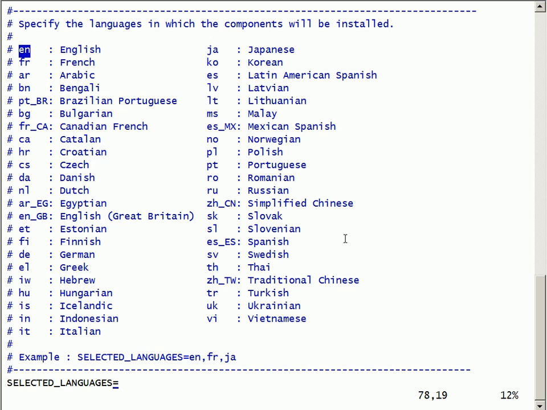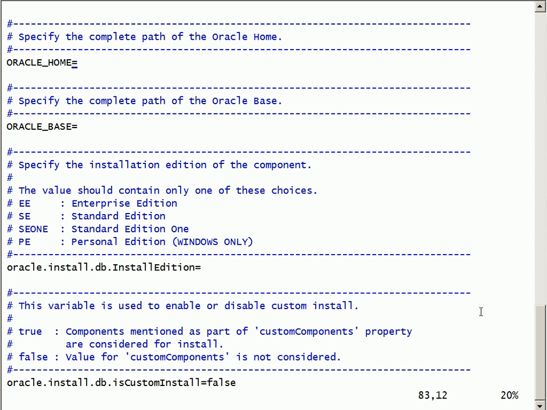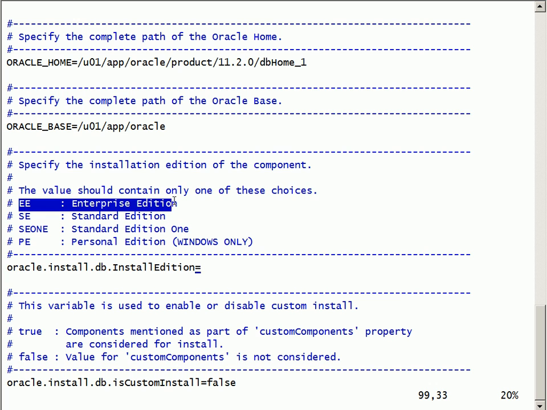Now the next option to select is the language for this install. We'll say EN, which stands for English. And now it is asking us the Oracle home. We'll also specify the Oracle base location. For the type of install, or the database edition, we'll select enterprise edition.